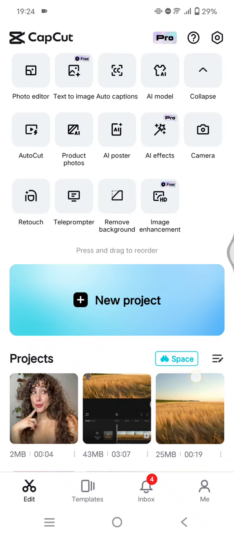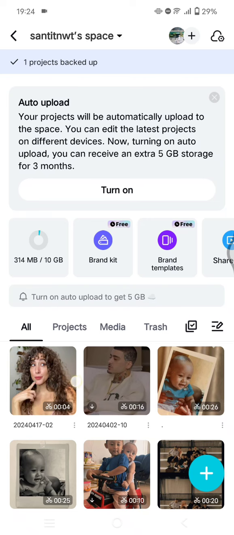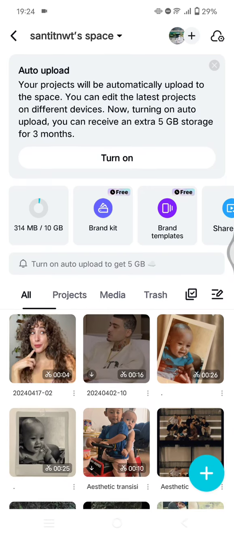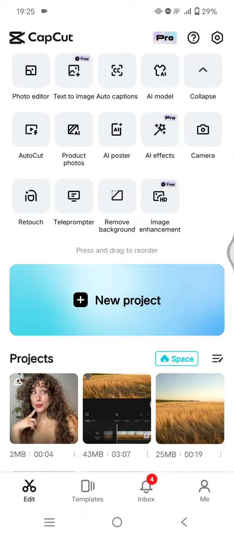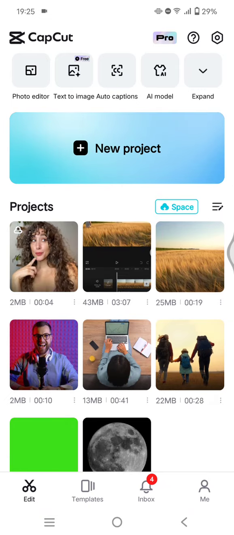Now to see the progress, you can just go to the CapCut space, and in here you can see now the project is already on my space. So if you sign in with the same account on both CapCut PC and mobile, it will automatically be on the PC. So if you open the CapCut PC, this mobile project that you uploaded before will be there. So you can also edit the project on your computer.